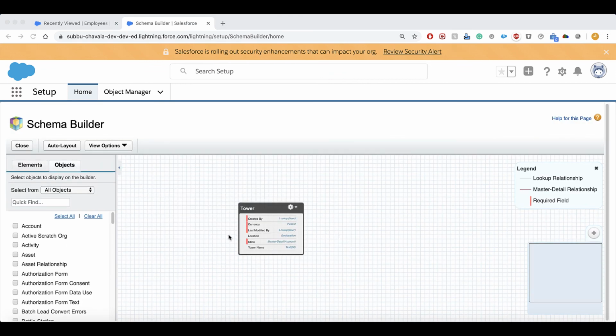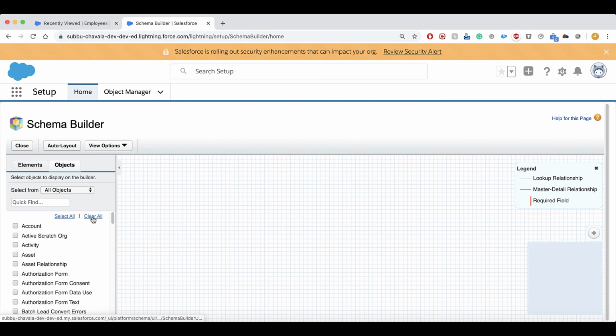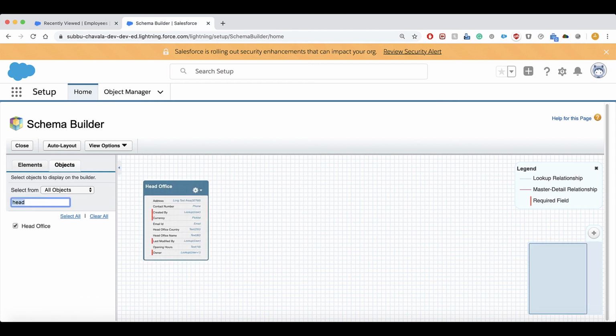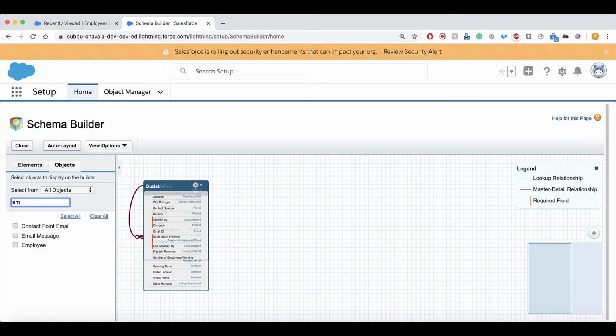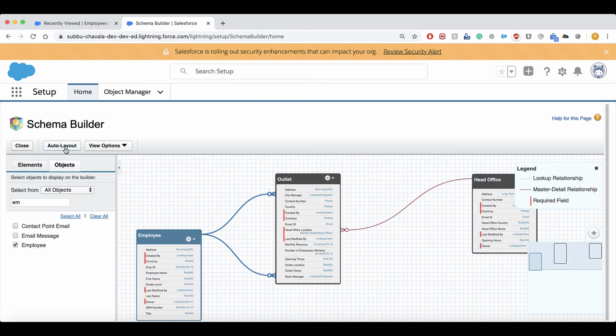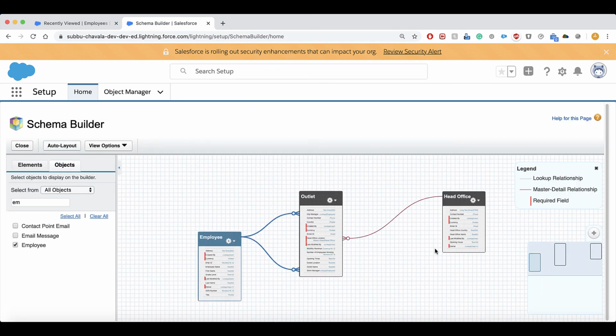If you would like to clear all these, in the left panel you can click on clear all. And what objects did we create? We created head office, outlet and employee. Just select those, head office, outlet and employee. Then click on auto layout. Now you will see something like this.